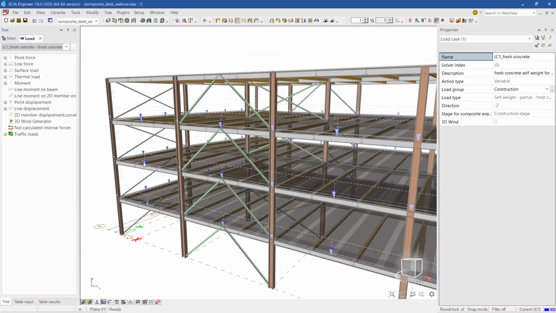Now the fresh concrete is only on the composite slabs. And so here what we do is we calculate the weight per square meter taking into account the sheeting geometry. So those parts that are empty space in the sheeting will not be counted. And so we obtain this value. For dry concrete, the value is slightly less.